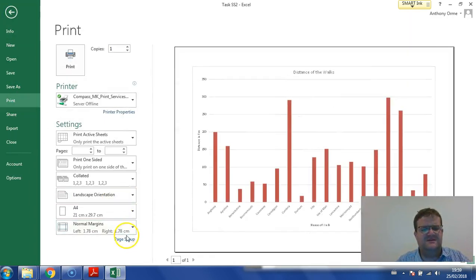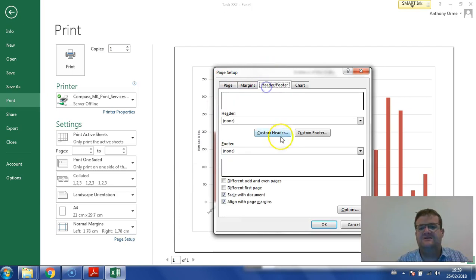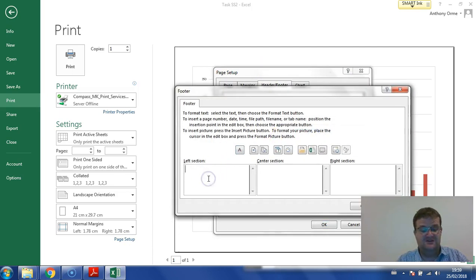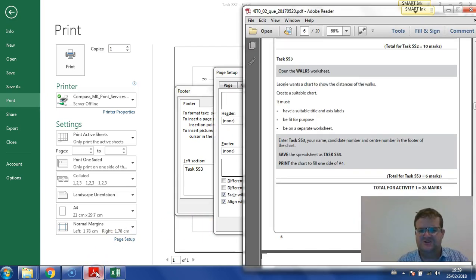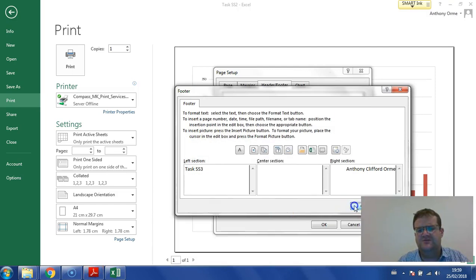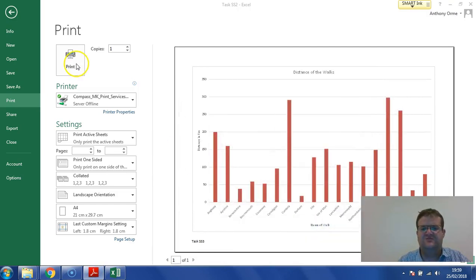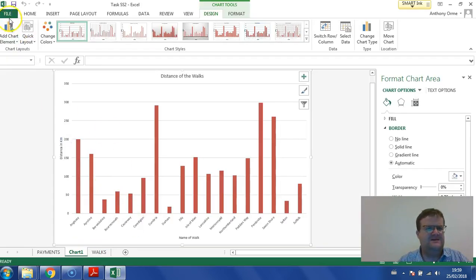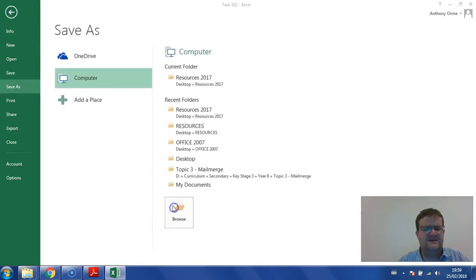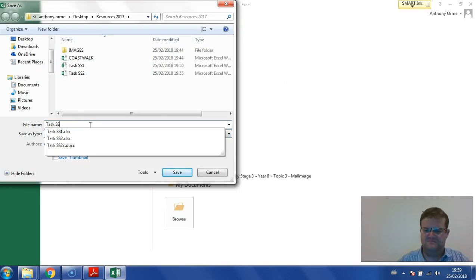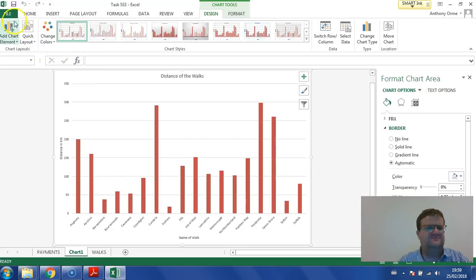and print, but this time I say page setup and header and footer, custom footer. So on here I say task SS3, and on the right I say my name, Anthony Clifford Orme, like so. Just check the PDF, yes, that's right. Press OK, OK, and I print it. Okay, perfect. And I'll just save that as task SS3, like so.